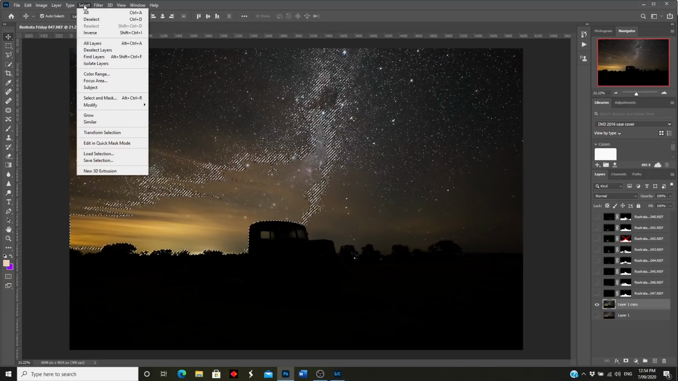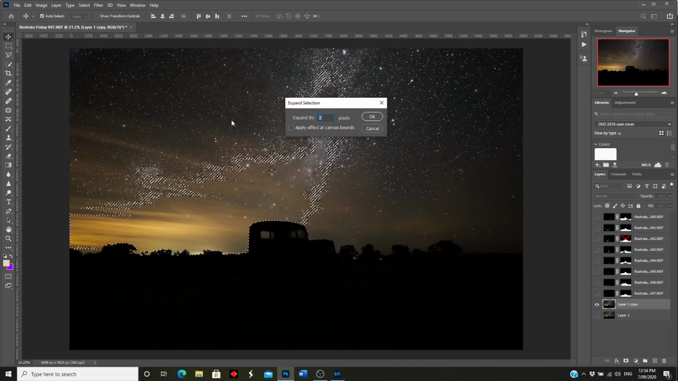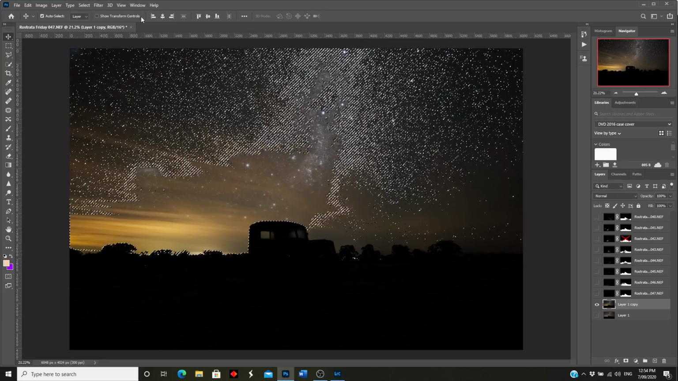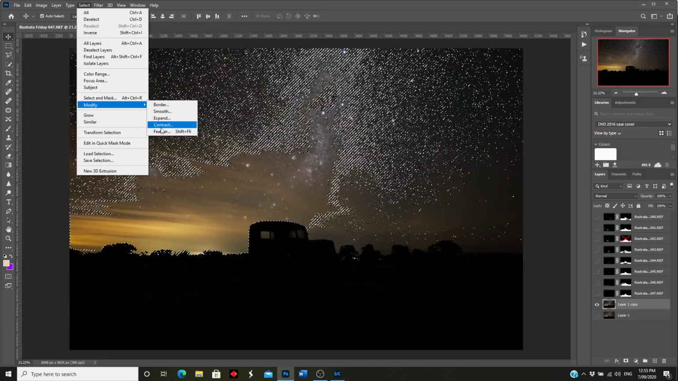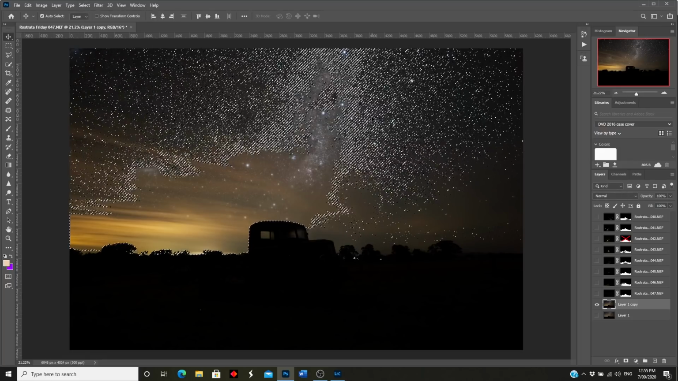Now what I'm going to do is select, modify, expand, 2 pixels. So we're going to go 2 pixels there. It's selected a lot more now. Then I'm going to select, modify, feather, 1 pixel. We go to 1 and that's just going to feather those.